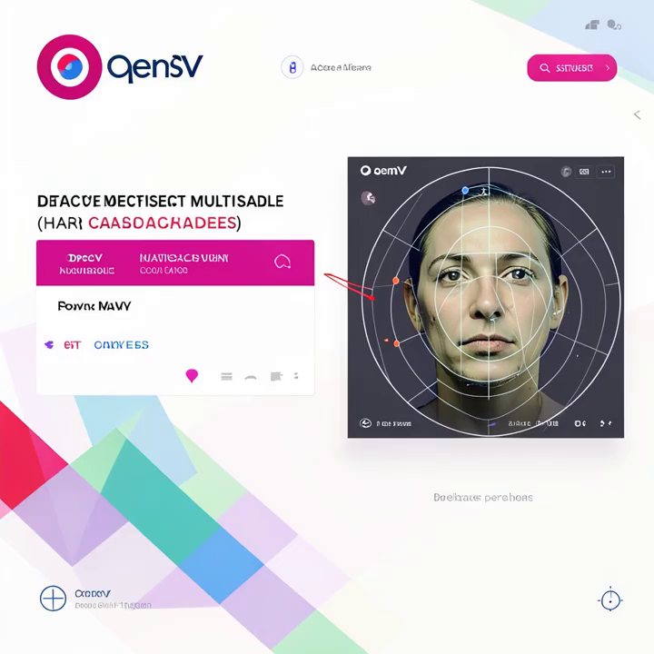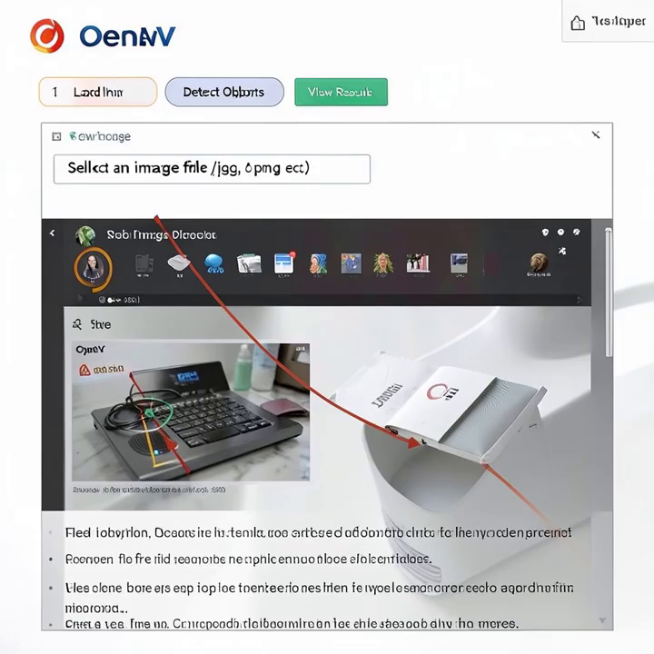What makes OpenCV so powerful? For one, it has an extensive range of features, including image processing, feature detection, and object recognition. It also has a vast array of pre-trained models and algorithms, such as Haar cascades and deep learning-based methods, that can be used for object detection. Plus, OpenCV is highly optimized for performance, making it perfect for real-time applications.